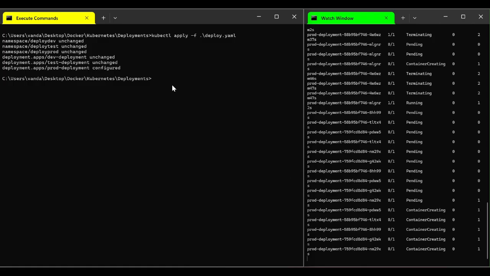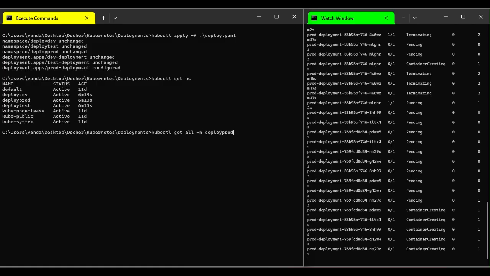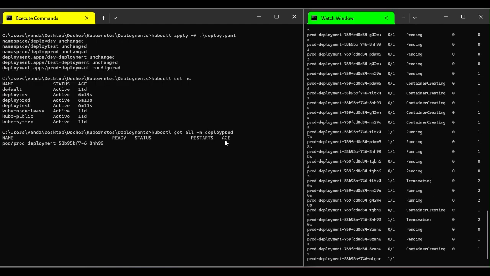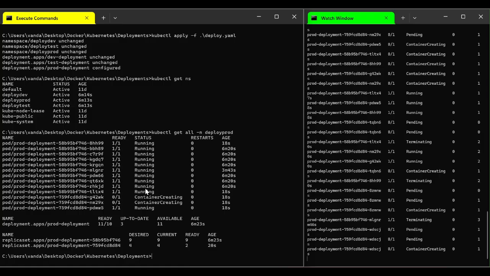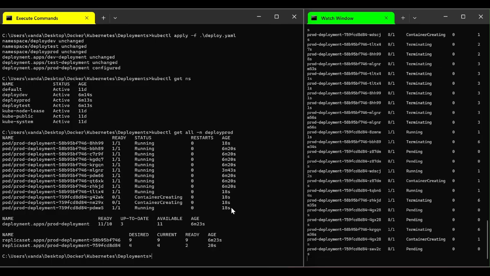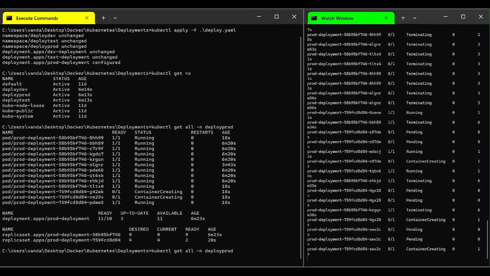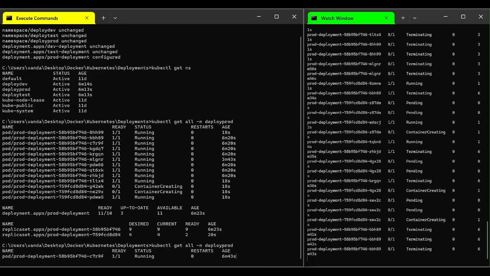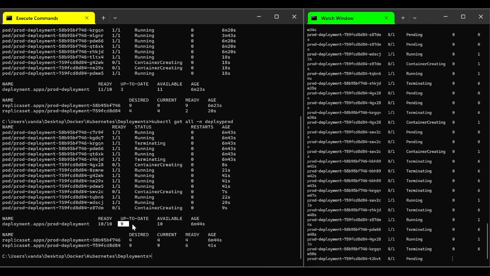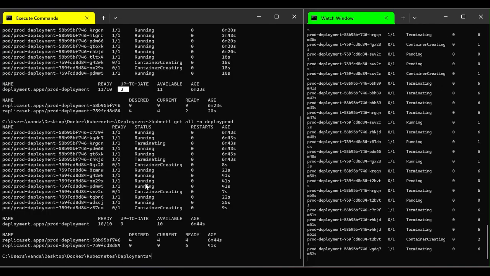Something is happening here. Okay, now I will see kubectl get ns. Okay, and I will see under the kubectl get all -n deploy prod. I wanted to see all the pods. So you see currently 2 are running. So they are now 10. Okay, these are the 10. Up to date is 9. So you see up to date is 3. Up to date is 9.